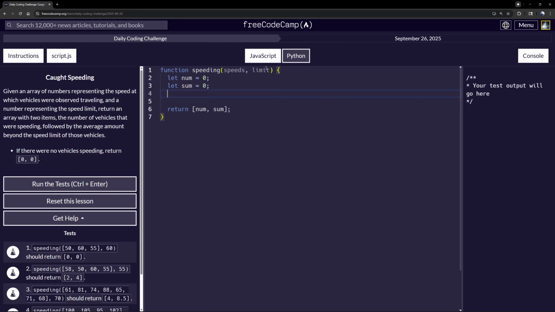What we can do is iterate through the speeds, right? Loop through speeds. If the speed is over the limit, then we want to do something. We want to increment num, and we also want to add that speed to our sum variable so we can get a rolling summation of all the speeds. Because to calculate the average amount beyond the speed limit of the vehicles we find, we'll need the sum.